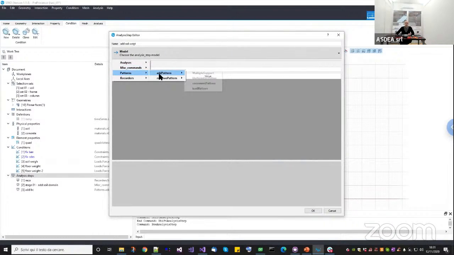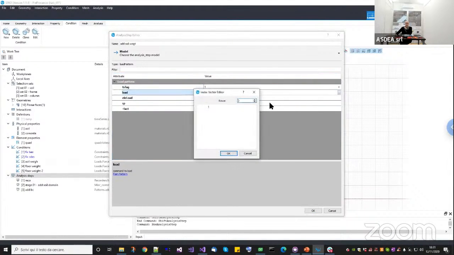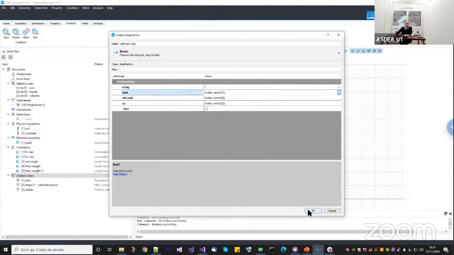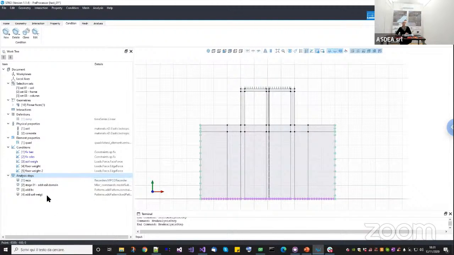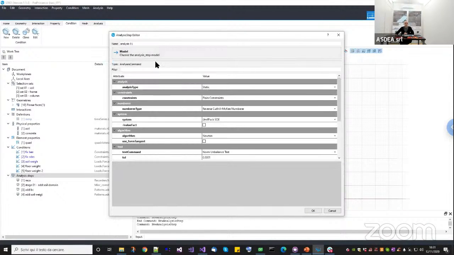It is still a pattern, add pattern, but this time it is a load pattern. I choose the linear time series, so the load will increase linearly. And I make room for one and I select the soil weight. Perfect. Now we have everything for the soil domain. Now we can just do our first analysis. So click on add, analysis 01. We go in the analysis command, static, plain constraint is fine.